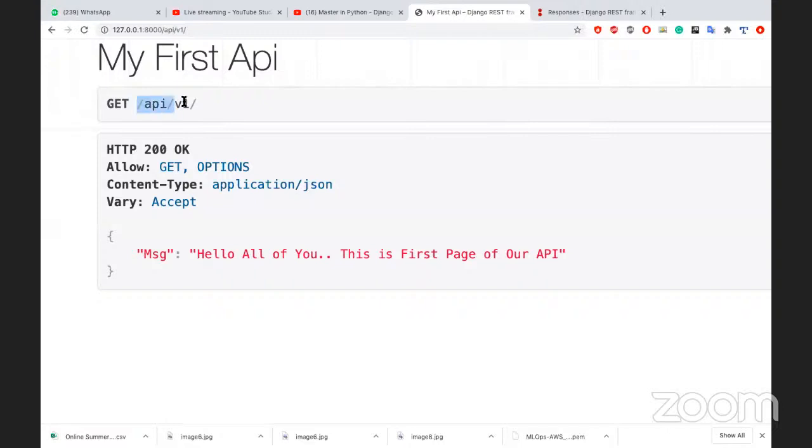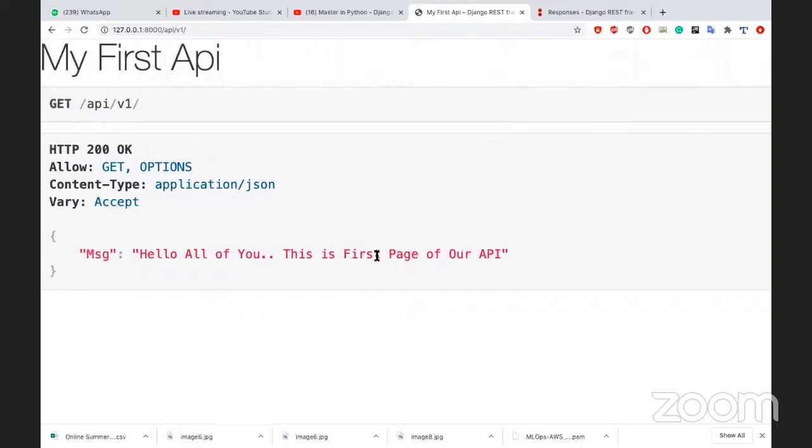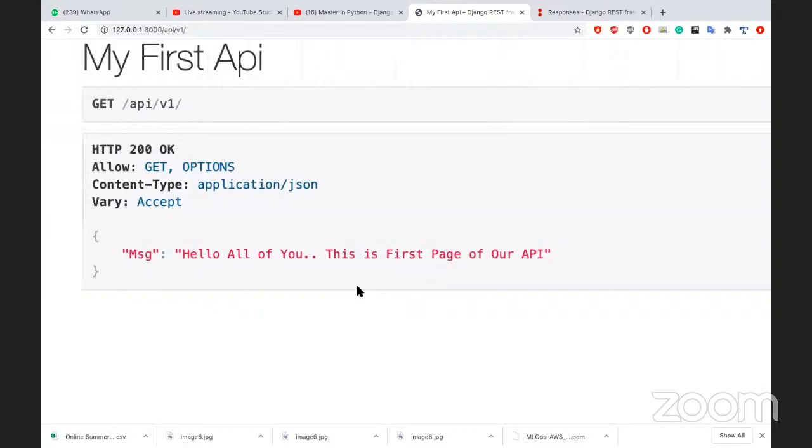The URL is API version 1. The HTTP status is 200 OK. Allowed is only the GET method. The content type is application/JSON, and the data is this message, hello to all of you. This is the first page of our API.